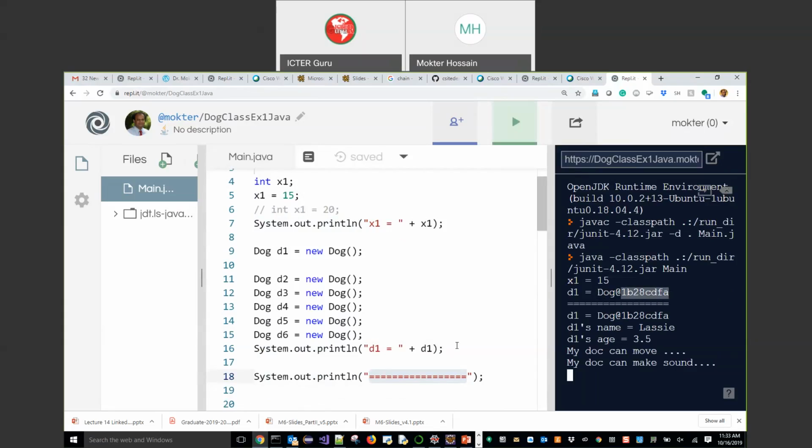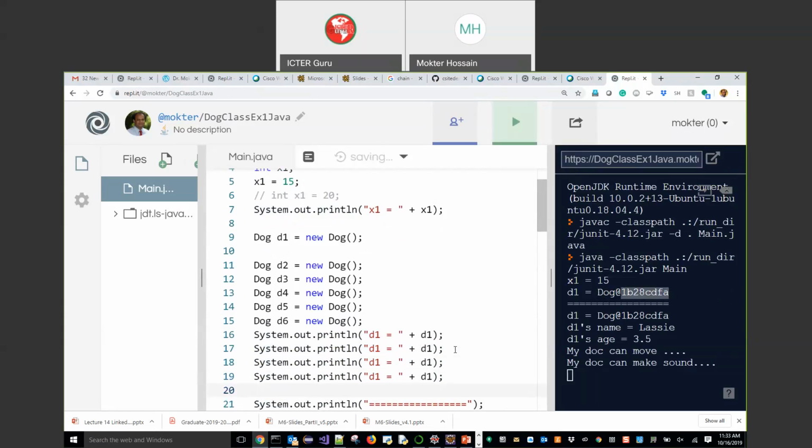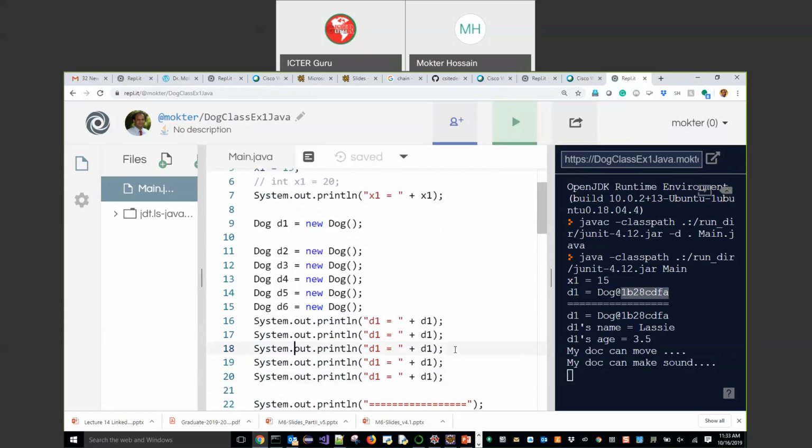Similarly, if I want to display d2, d3, d4, d5, let us do this quickly. So here will be my d2, here my d3, d4, and d5. I run this program.